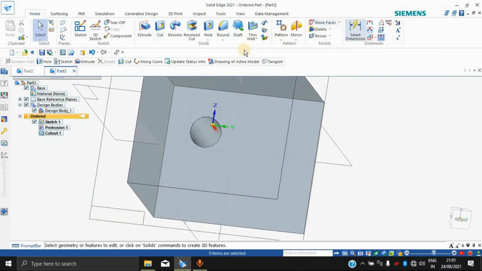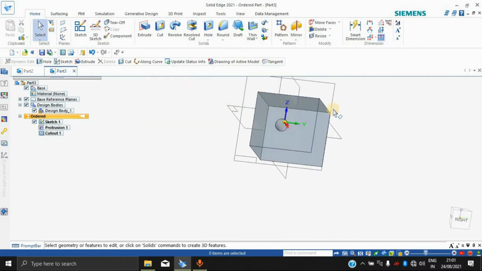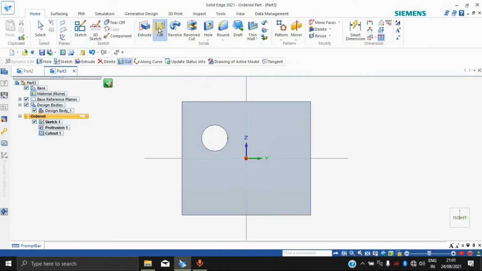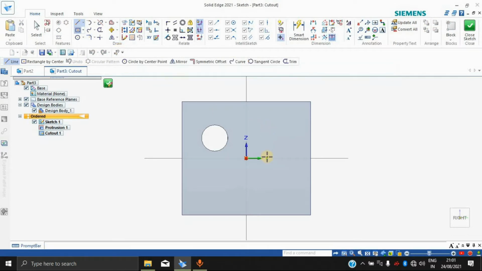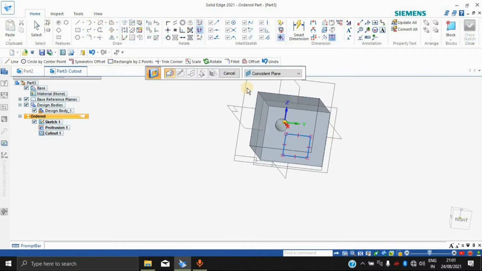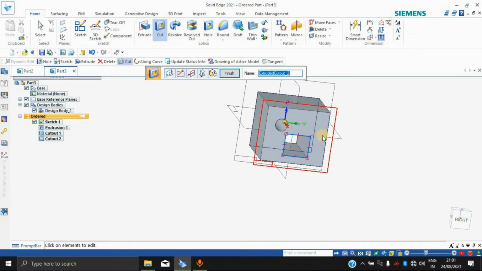Now if I don't want to make a cut which is throughout, I want it to go to a specific distance. I select a plane, create a rectangle over here, and close the sketch. It becomes isometric. I want it up to a certain distance or through next. Now you can see it has made it through next. Always remember to click the left mouse button when you are in this extrude cut, because you have to give the side at which you have to extrude.